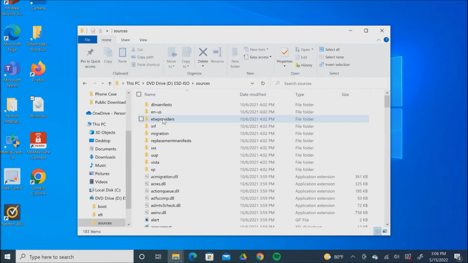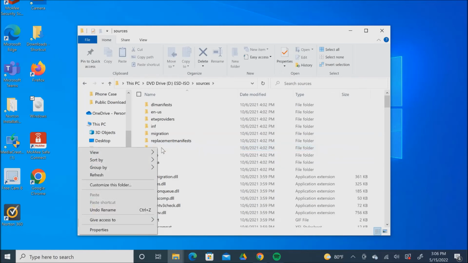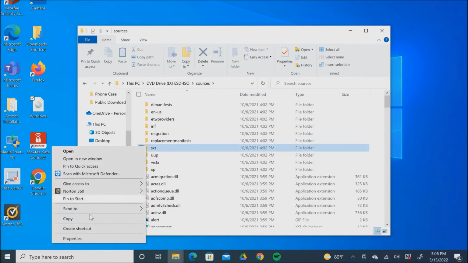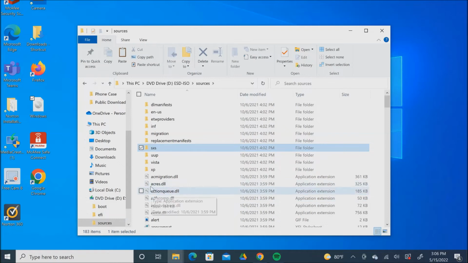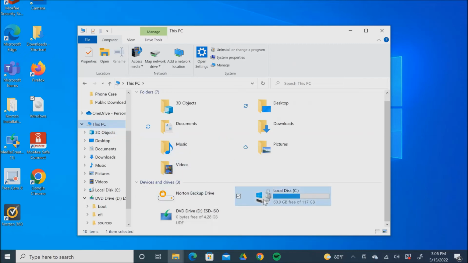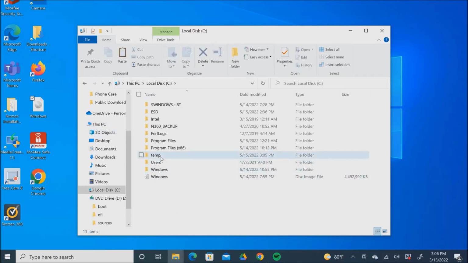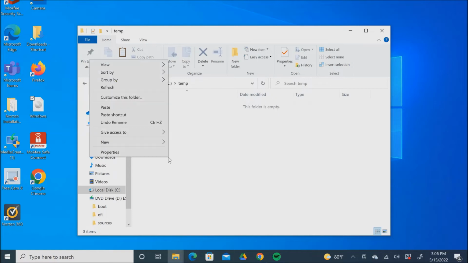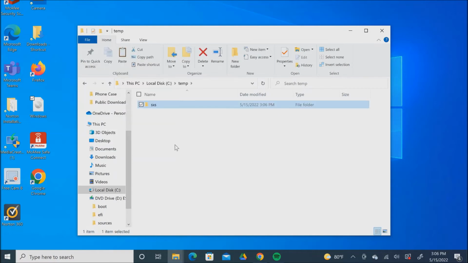We want to go into the sources, find the SXS folder, right click on that. Select copy. Go back to our temp folder. And we're going to paste that in here. Alright. Now at this point, you want to reboot the computer.